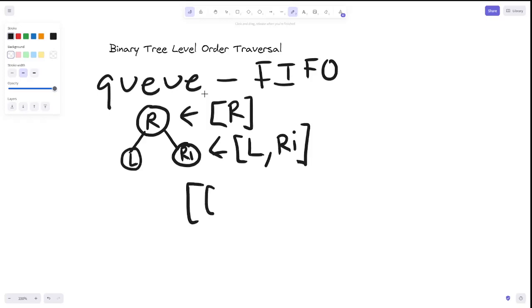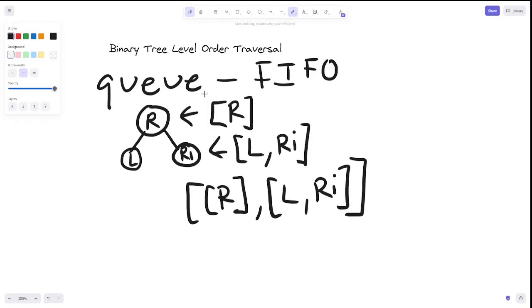Our result would be we have the root node, that's a level, and then we have this second level, which is the left and the right node, and that would be our answer. So this will continuously happen. This is basically how you solve the problem, and if we're comfortable, we can go ahead and move on to the code.